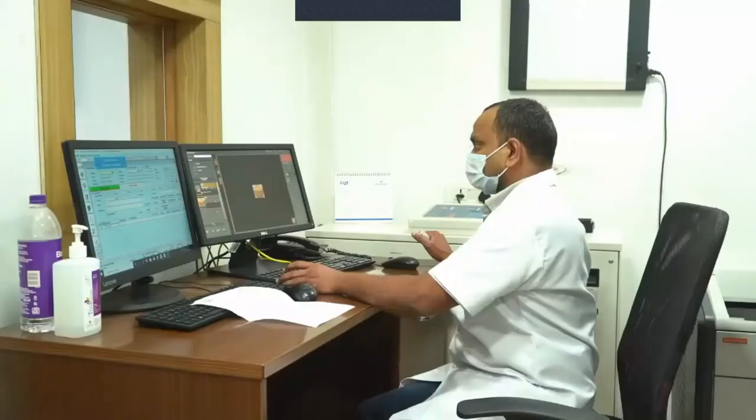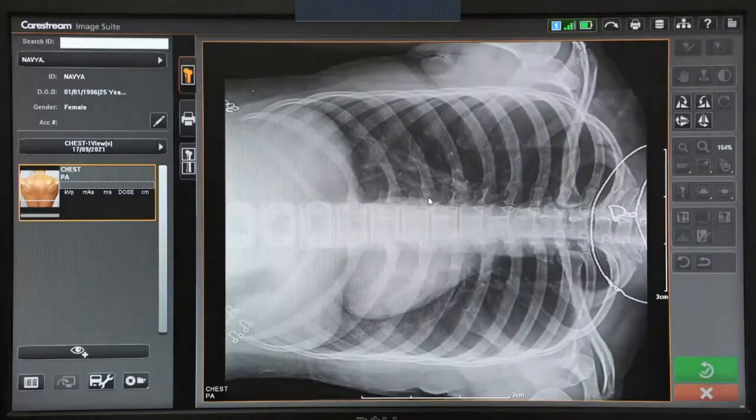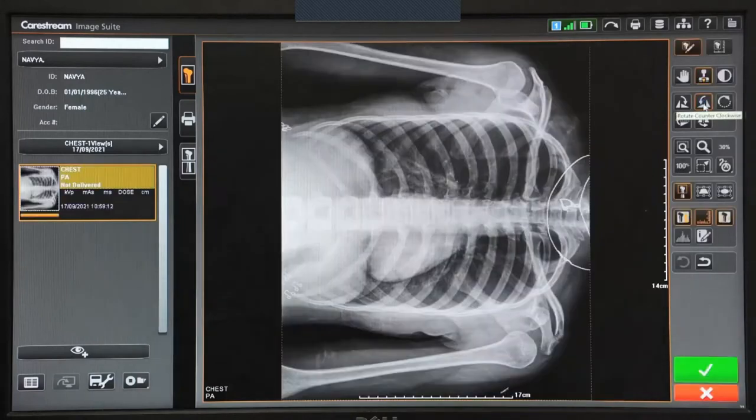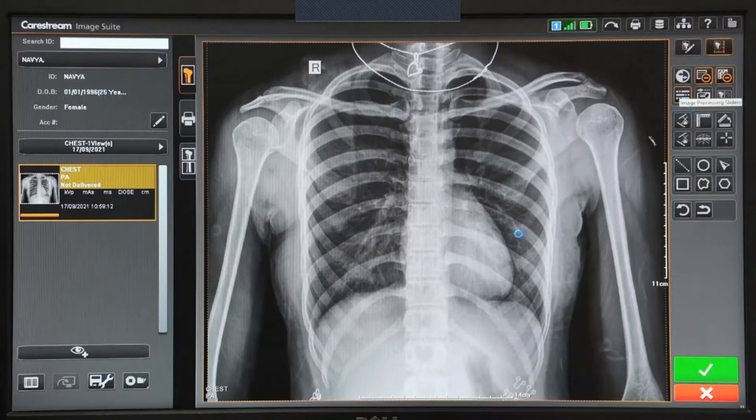And immediately after the exposure, you see that the image comes instantly, in wireless mode. The image has come into the console. It's so easy and so fast that the patient has less discomfort spending time in the X-ray room, and you get the image instantly on the console.